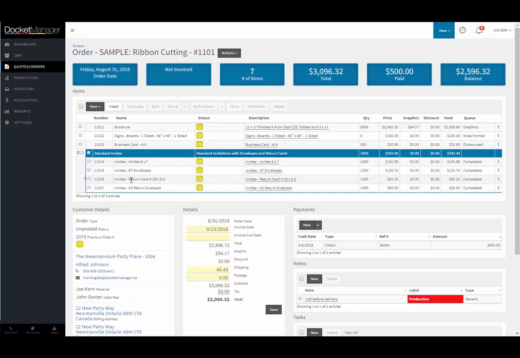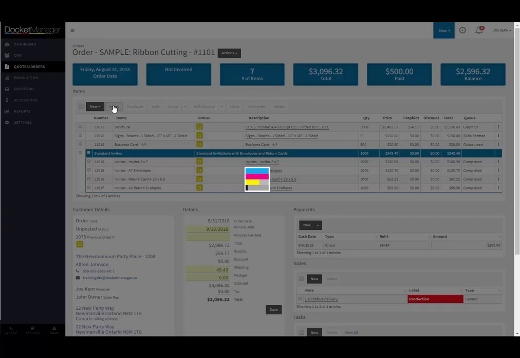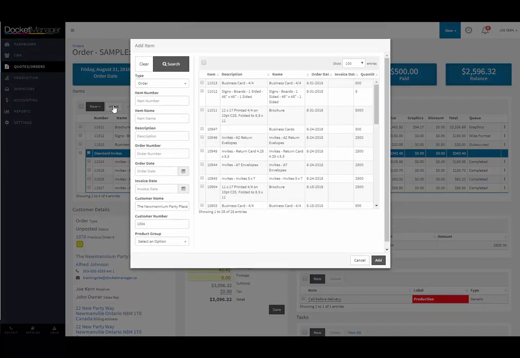So you can print out a work order, you can make sure paper's ordered, or again, you can just push it right off into production. To create new items in the list, there are 3 general ways to do it. The first is going to be to insert an item from either your customer's current or past orders.